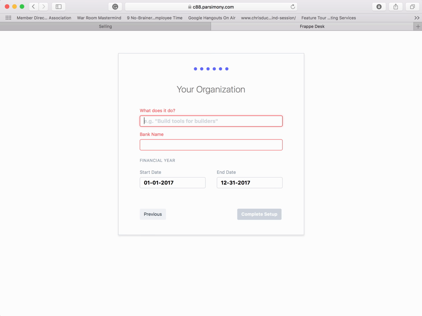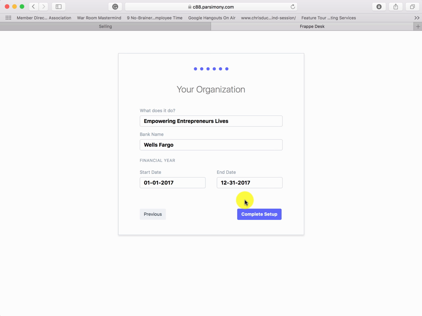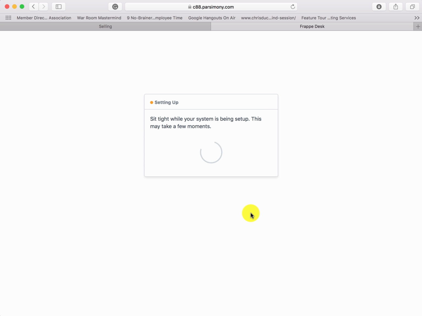This is just a very simple description. This is nothing important. You can always change it later. But in this case, Catalyst 88 is all about empowering entrepreneurs' lives. And then we enter the name of our bank, which we'll fill into the chart of accounts. Now, in this case, you could select an exact precise date that you started. Maybe you're planning on implementing this as starting in the future date, or you can use the existing dates that come pre-populated. It's really up to you to decide those dates. We're just going to go ahead and use the dates by default here.